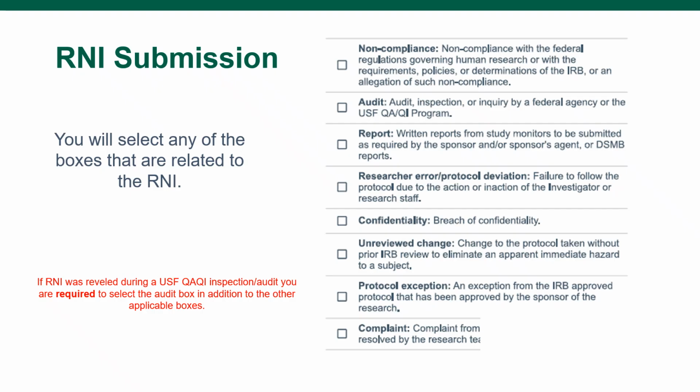You may select multiple boxes, but please note that if the RNI was revealed during a USF QA/QI inspection or audit, you're required to select the audit box in addition to the other applicable boxes.